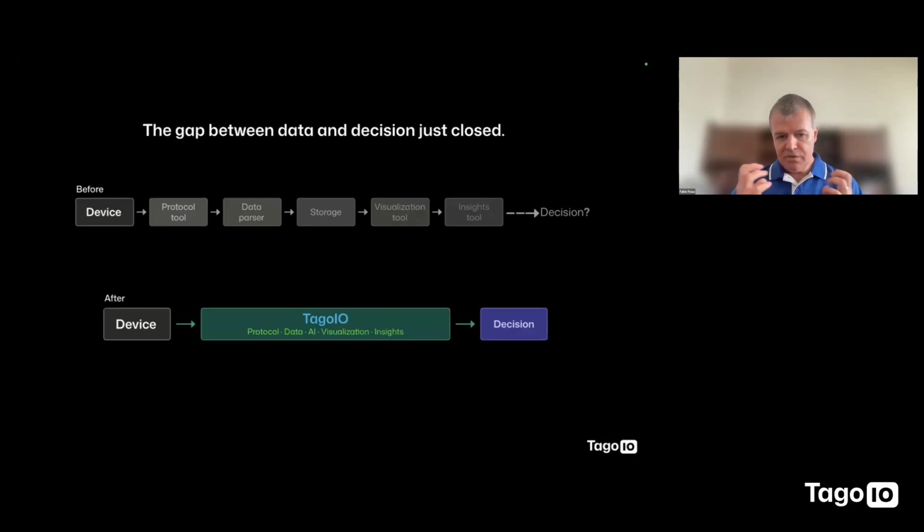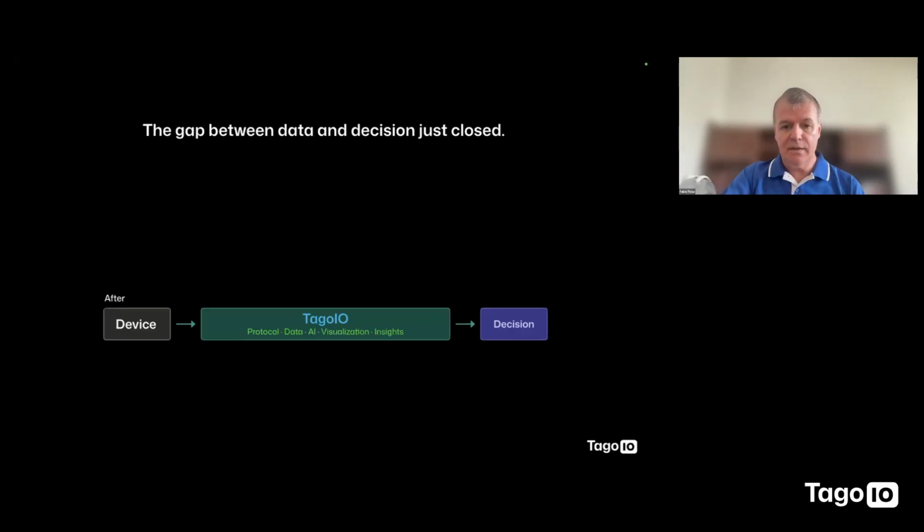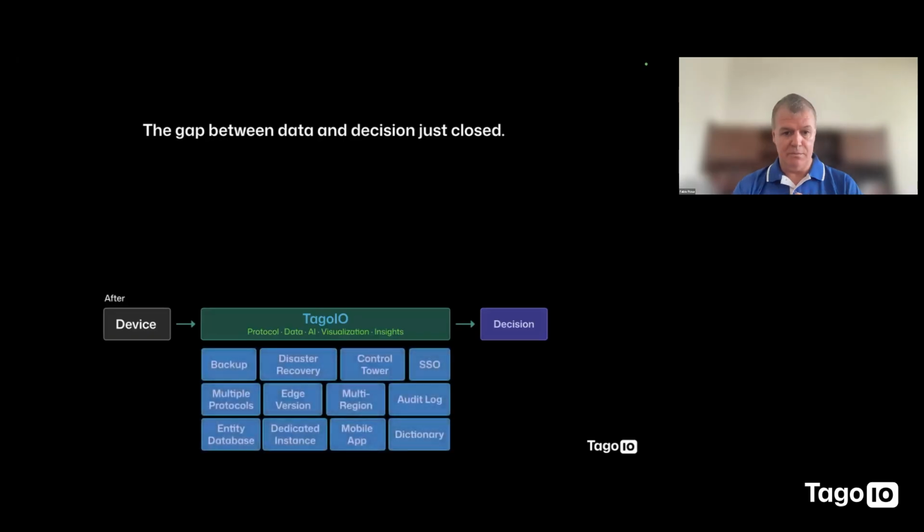So with TagoIO, you already have integrated the protocol part, the data parse, the storage. You have different types of storage, not only for time series, but also for entity, a visualization tool, and also, of course, you have a capability to build insights. So that's really what gets you to the next level. However, it doesn't stop there. You have more models. We design more additional models that many times we don't see. The customers know that because they need it, but many people don't see when they start.